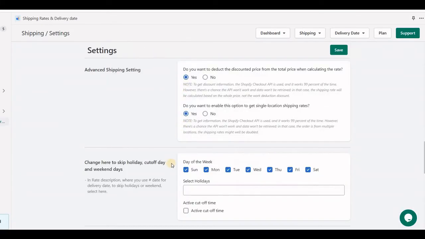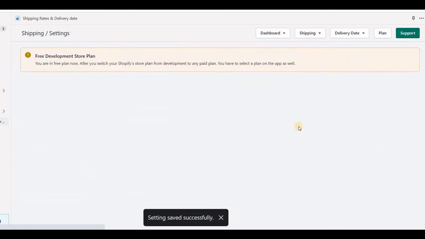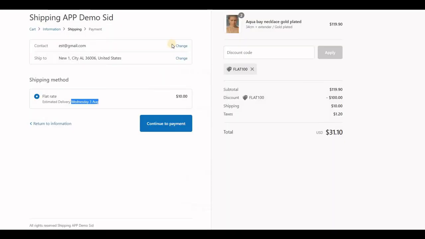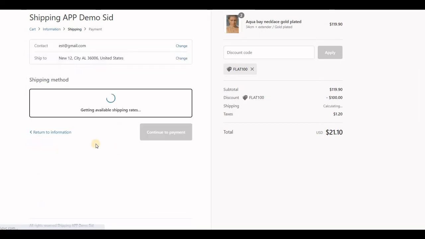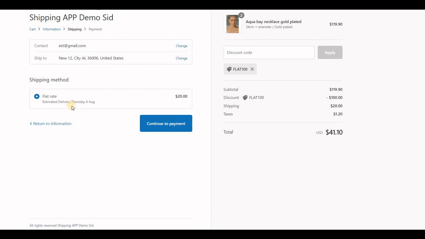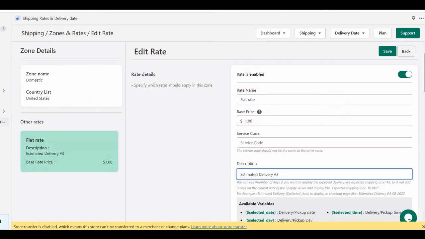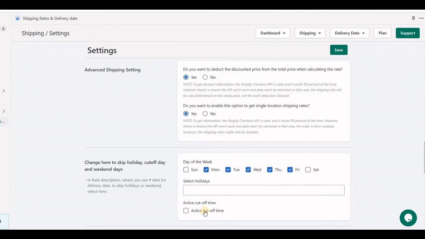With these settings, if you do not deliver on specific days like Saturday and Sunday and want to disable them, then the application will automatically increase the delivery days. So today is Sunday and it automatically increases by 1 day. Similarly, you can use the cutoff time as well as holidays.